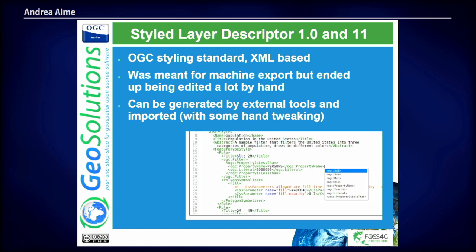So SLD 1.0 and 1.1 are OGC styling standards. They were meant for machine-to-machine export. They were not meant for human editing. The thing is, we ended up using them as the first implementation of the styling language with an XML editor for you to type in such lovely XML. And it's still there today.